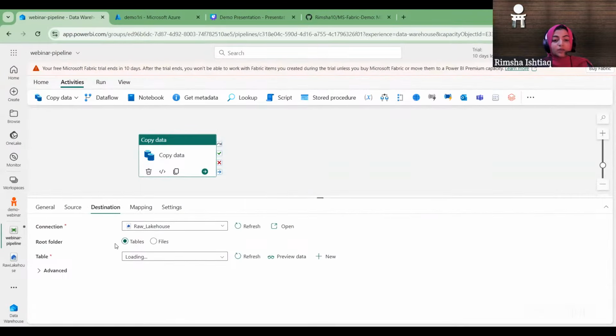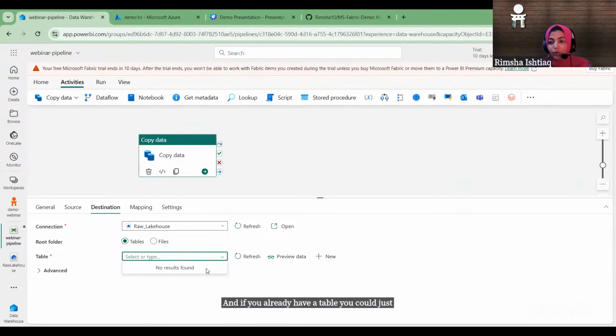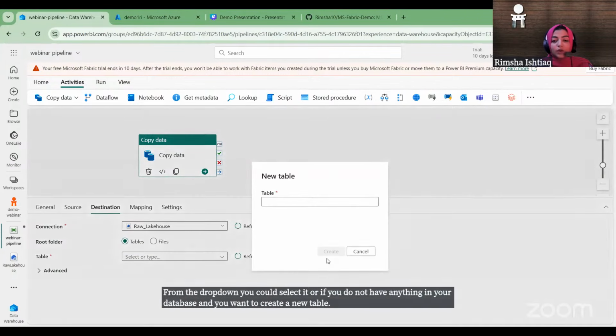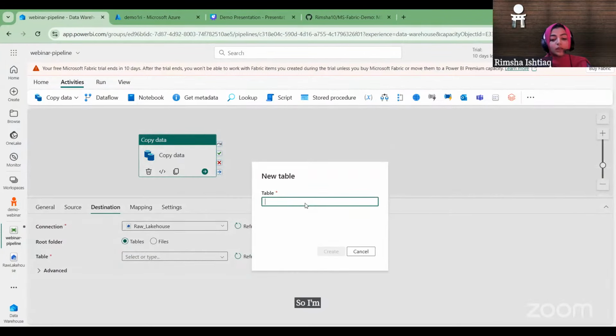And it asks you to select the folder. I want to store my data as a table, so I'm going to select table. And if you already have a table, you could select it from the drop down, or if you do not have anything in your database and you want to create a new table, you're going to go to this new option and type a name for your table.